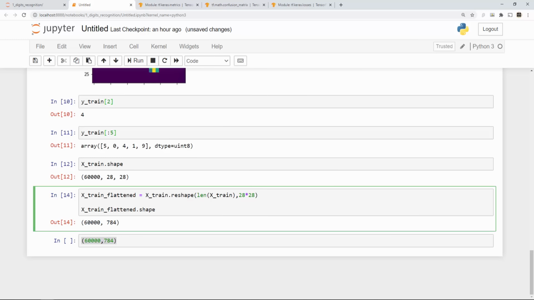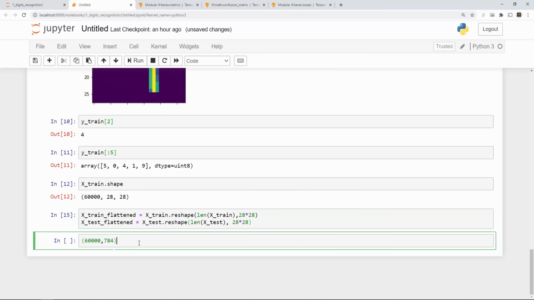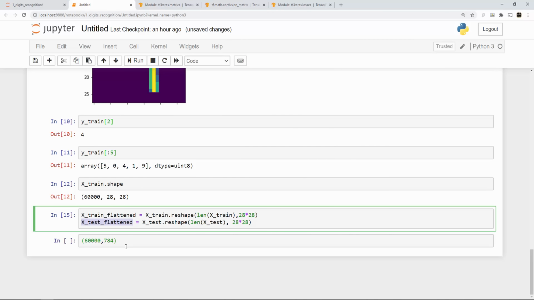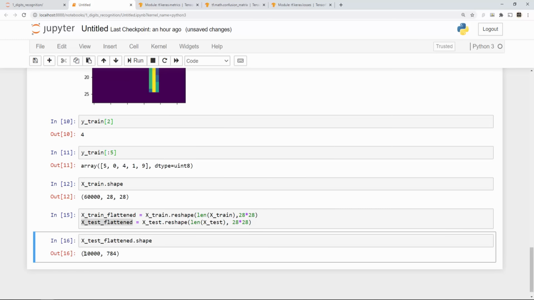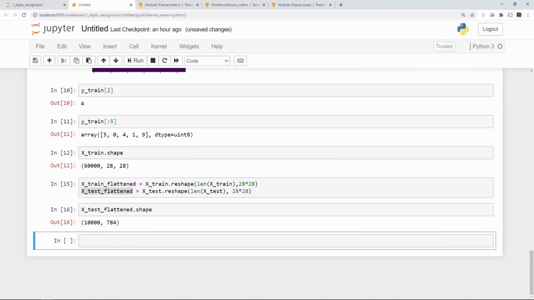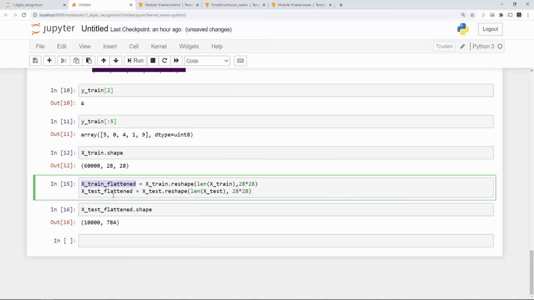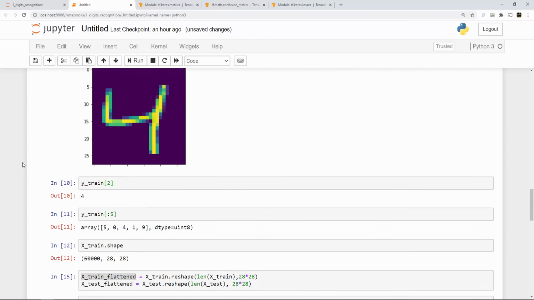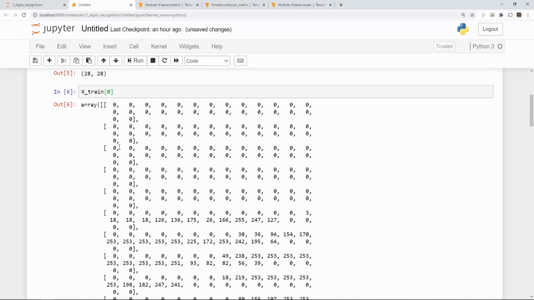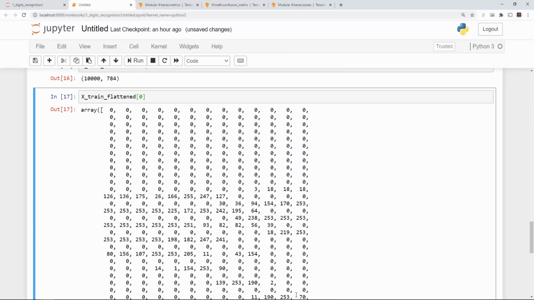You can similarly flatten xtest as well, and xtest looks something like this, and both are flattened now. So let's guess what will be the shape of xtest flattened. Exactly, 10,000 number of images, and 784 is the second dimension. Pretty good. And if you look at the first individual element, you see that we converted from this presentation, which was a 2-dimensional array, to a single dimensional array.